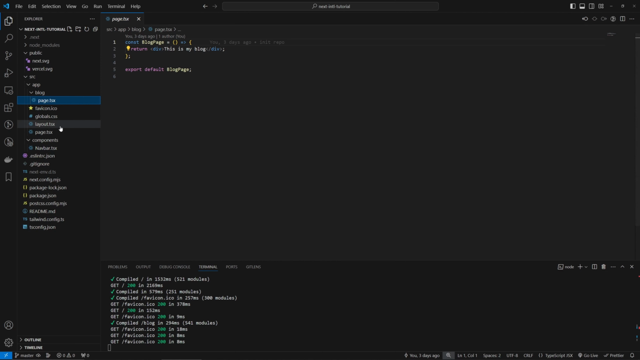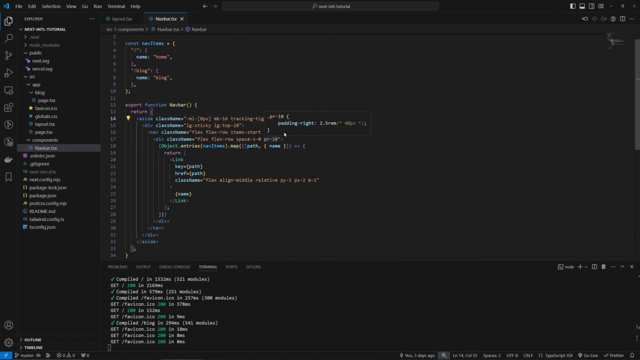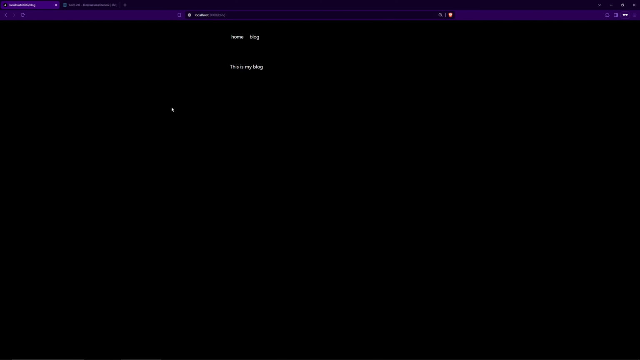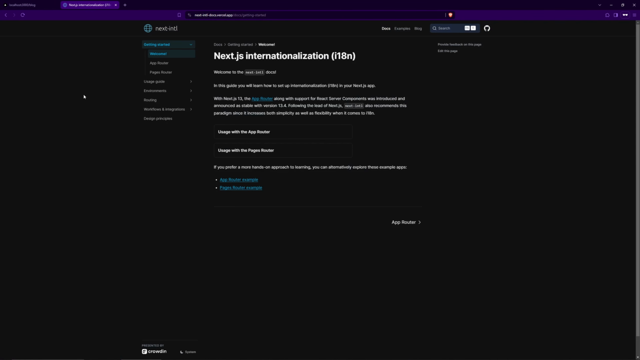We also have a simple layout component that has a navbar, which I borrowed from one of the Next.js examples. However, the most important thing over here are just these two links that are in the navbar. So first, let's install the library. And for the setup, I will be using this documentation, which is really well done, and I suggest you do the same.